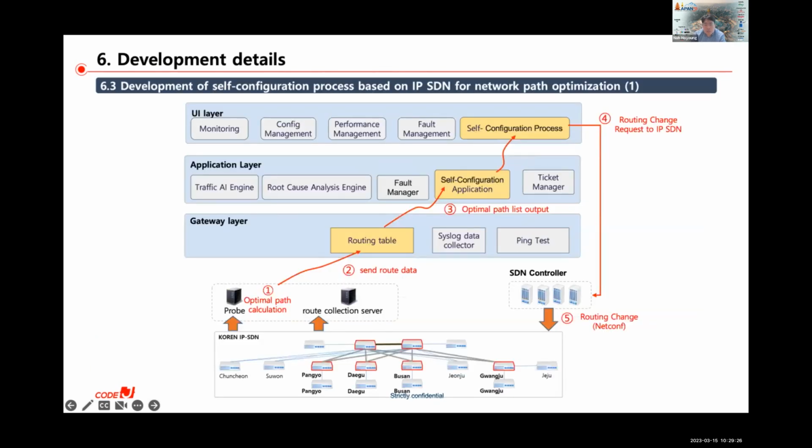In the route collection server, which is connected with IPSDN switch equipment, the probe is developed and driven for calculating the optimal path. In the gateway, it communicates with the probe to collect and store the optimal path of the IPSDN network. In the self-configuration application, the UI is provided for the optimal bypass path list so that the operator can request a final path change.